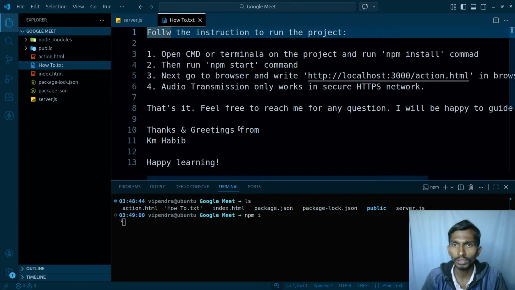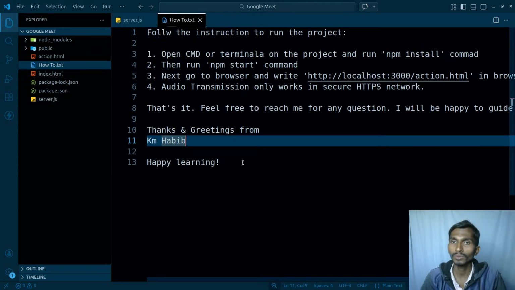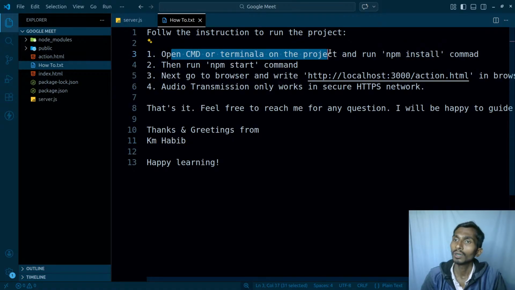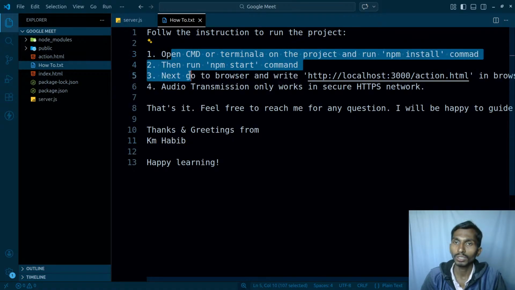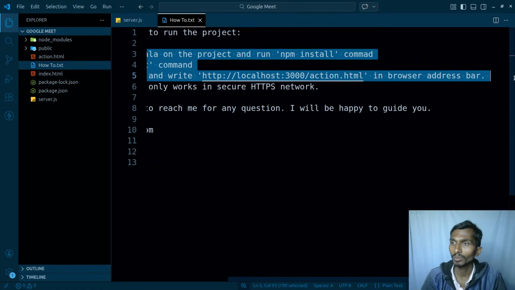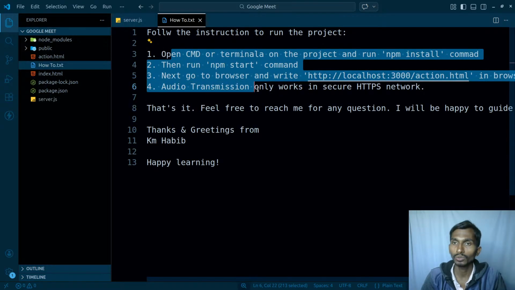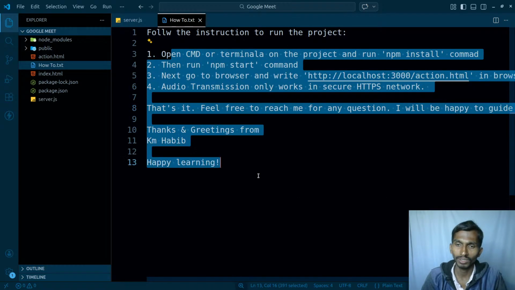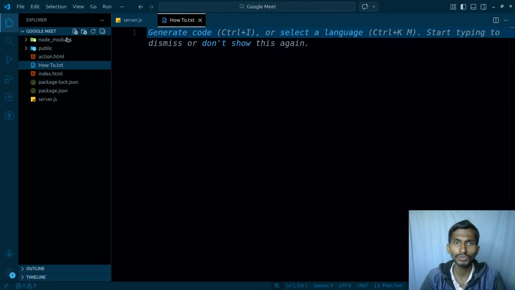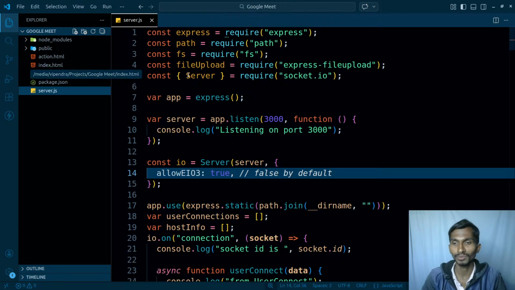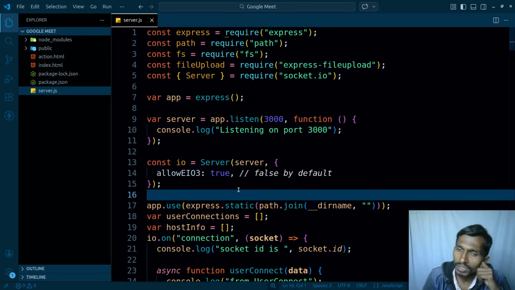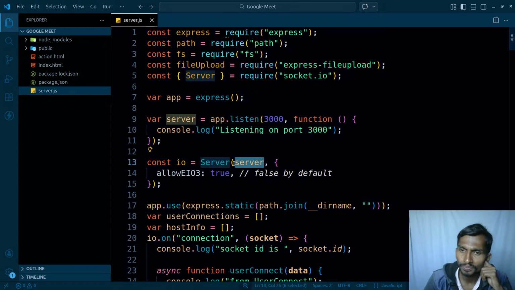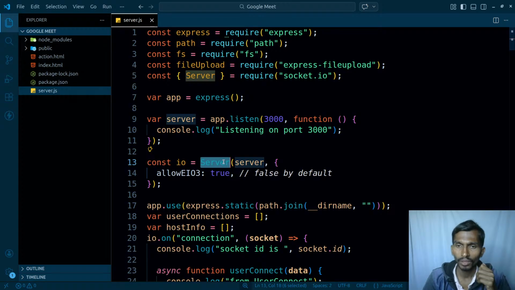And there is how.txt. Wow, this is the greetings from the writer. Okay, follow the instructions to run the project. Open cmd terminal on the project, npm install command, run npm start command, go to the browser, and enter the http address in the address bar. Audio transmission only works in secure https network. That's it. Feel free to reach me out for questions. These are the instructions by the writer of the code ultimately. But the things that we can actually do over here, first of all, we are getting this particular server.